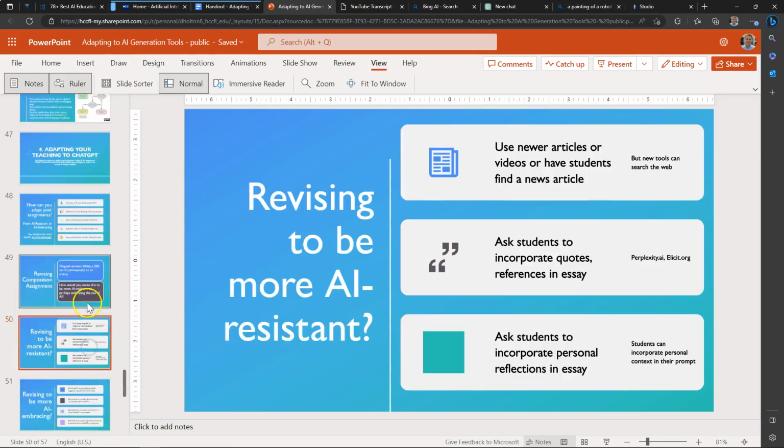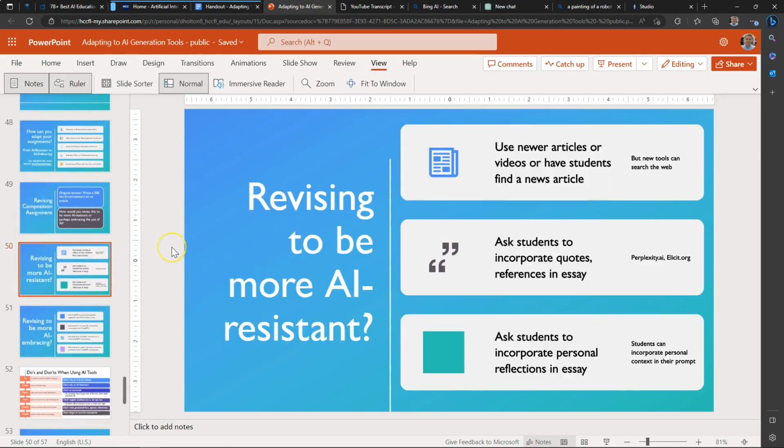So here are some ideas for making it more AI resistant that I initially came up with. Unfortunately, some of these ideas may no longer work so well. I remember the earlier trick was to make your assignment refer to newer stuff like recent events, and those tools wouldn't have answers for them. But again, new versions of these tools are searching the web and can answer questions about recent events or stuff in the news.